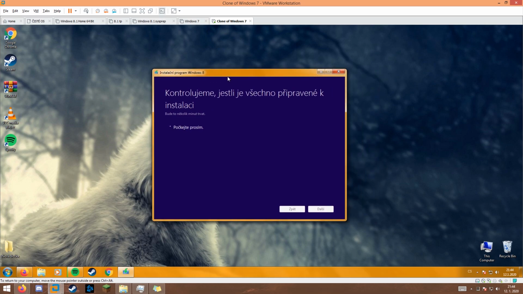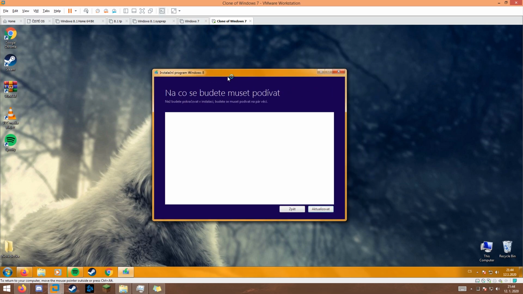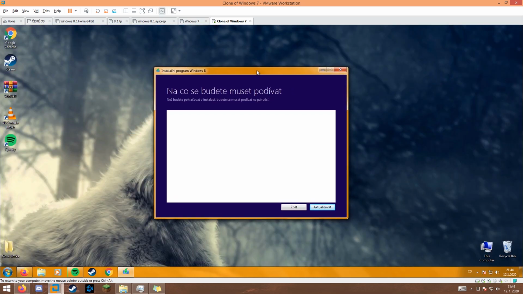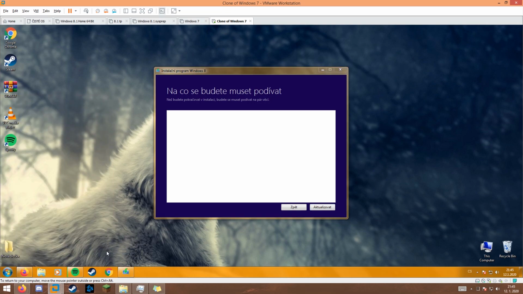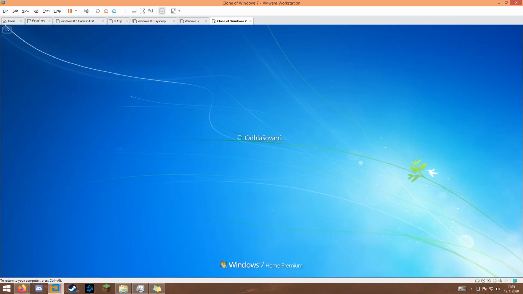It's checking if my computer is ready. It should be. Okay, this may happen, but this is a virtual machine and this is why it's happening. I reverted the snapshot and that's why. I just need to restart the computer and I can continue. So if it happens to you too, don't worry, just restart your computer, it will work.